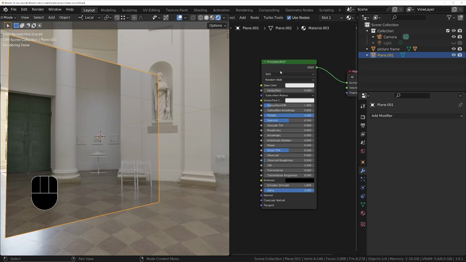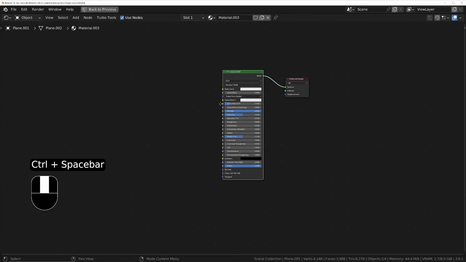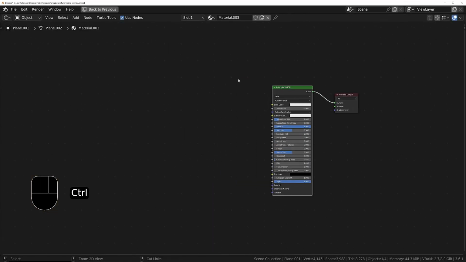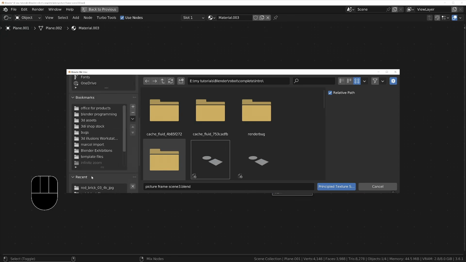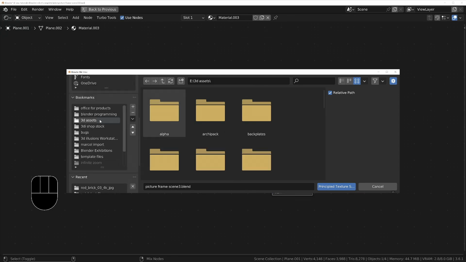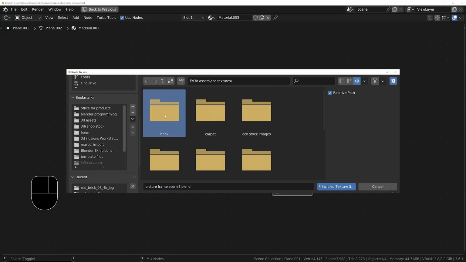So let's start off by selecting the principal BSDF. Let's just make this full screen for a second. So I'll click on this, I'll press Ctrl-Shift-T. This will bring up the Node Wrangler automatic texture connection system. And I'll just navigate to the materials folder and find the brick folder, and then I'll use that. And by the way, I've included this in the tutorials file so you can follow along with the same material.